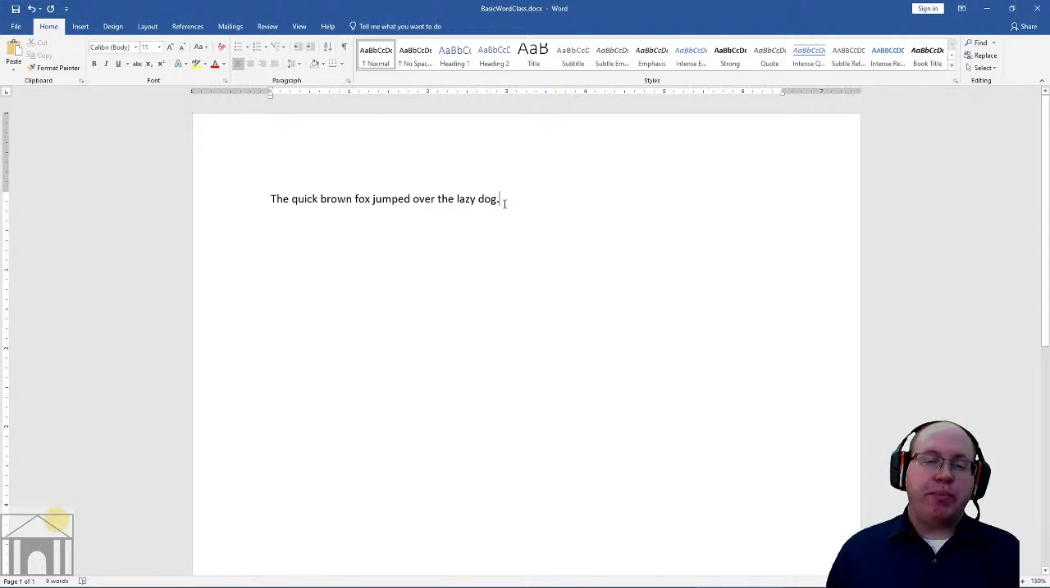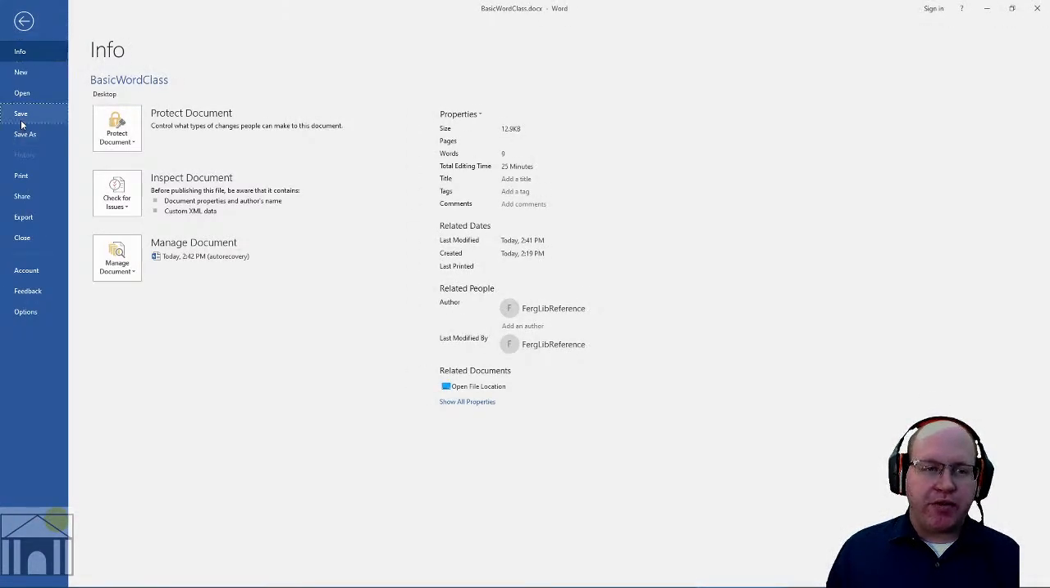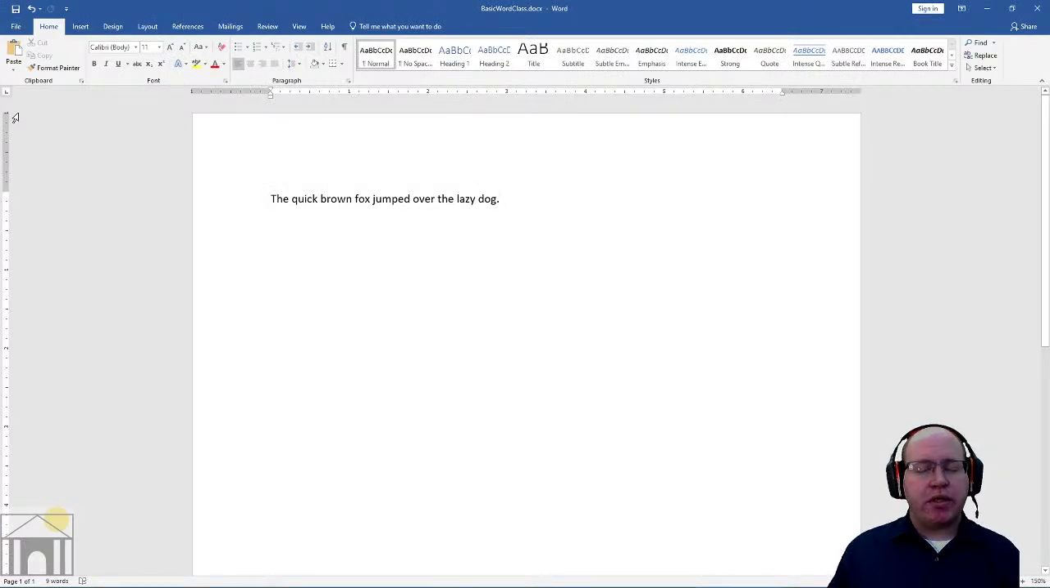So now that we've typed a sentence in our Microsoft Word document, we're now going to save it. There are a couple different ways to save. I've shown you through the backstage view. Come here to File, Save. I'm now saving it to the desktop as basic Word class, and whatever changes I made are now saved there. But there are a couple other ways that you can save, which might save you a little bit of time, and it's useful to know these things.